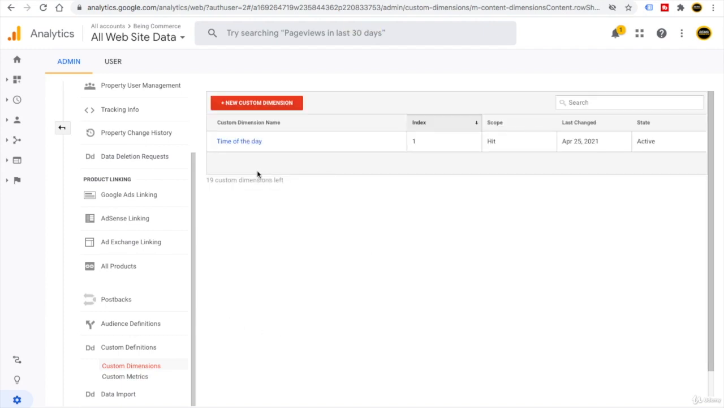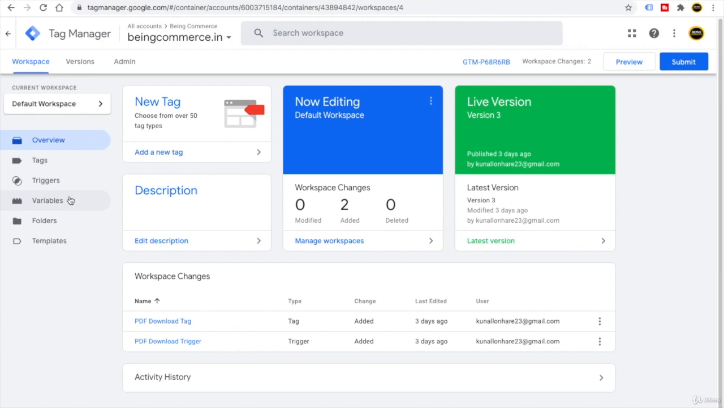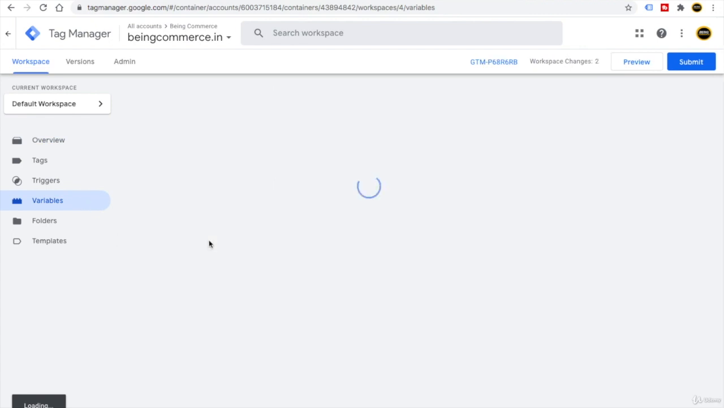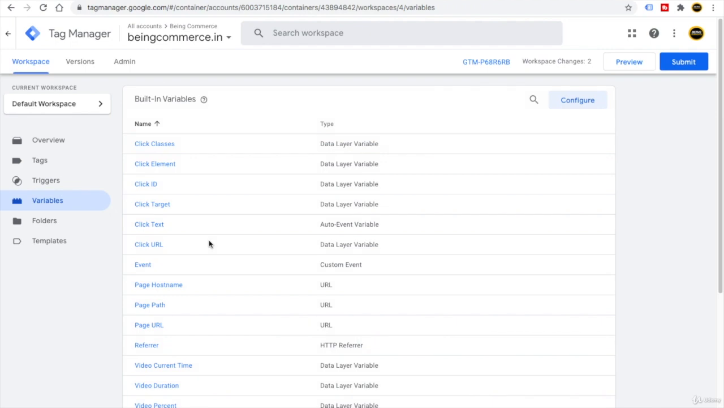And friends, after you click on done, you will get your index number. So in my case it is 1. Make sure you note this number somewhere else so that it will be very helpful for you. Then just go to Google Tag Manager, go to variables. Right now we will create one custom variable for our local time. So just click on variables. You will understand everything at the very end of this lesson, but right now just follow the steps so that I can teach you everything in a better way.